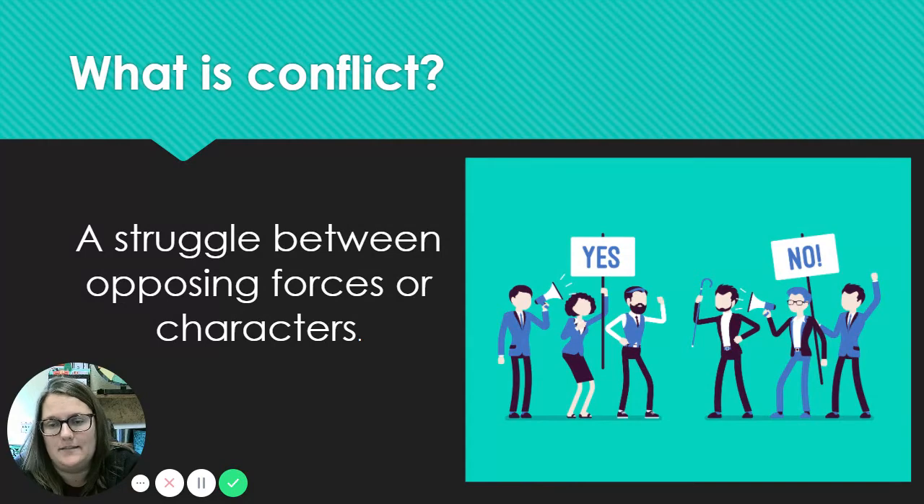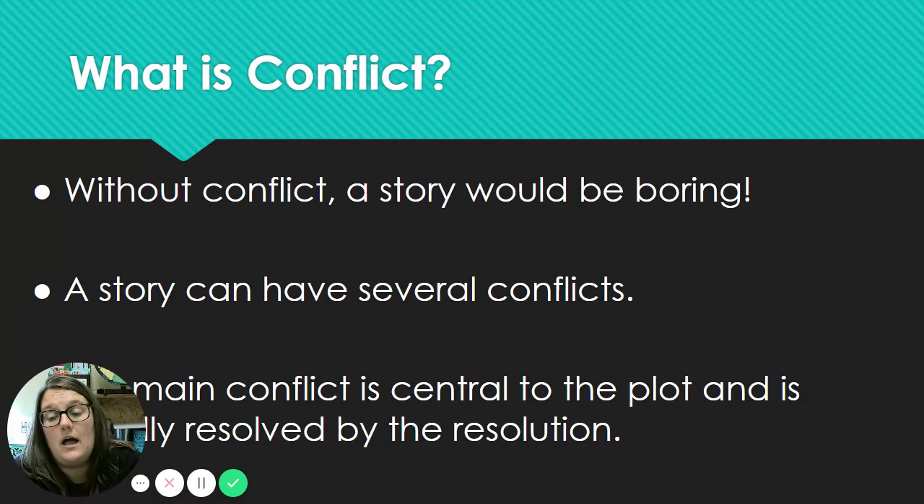So what is conflict? This is a struggle between two opposing forces, characters, or sides in a story. It's any kind of problem we see. So if there's one side against another, that is a conflict. All right? Without conflict, our story would be so boring. Everything can't turn out right, or we wouldn't want to read the story.